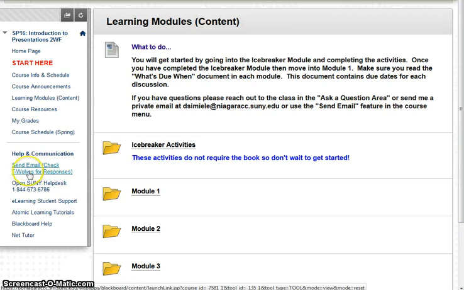Also, if you want to get a hold of me, you can go in underneath the communication section, the help and communication. You can go in and do a send email and send an email to me. Again, my name is Donna Simiel. So you can contact me, you can ask me questions. It's going to go to my Outlook email, which I check very often, and my responses are going to go to your T-Wolf, so you need to check your T-Wolves for my responses.